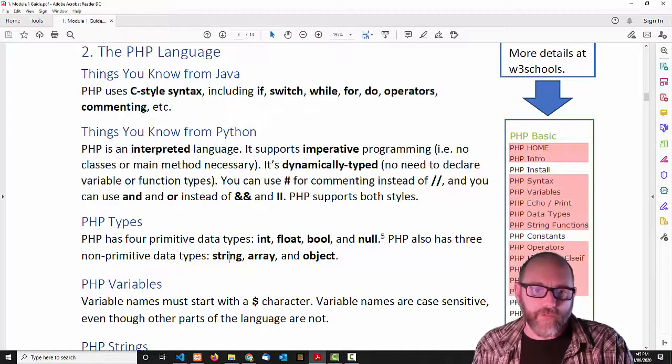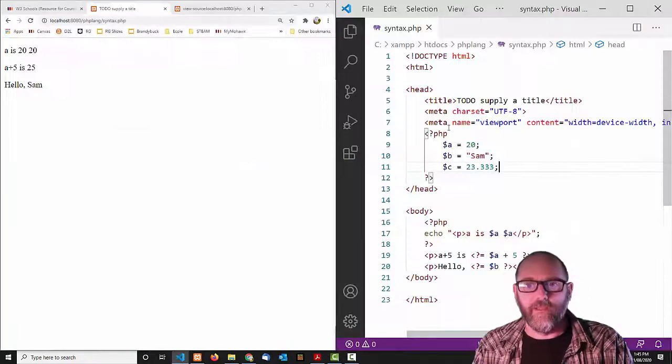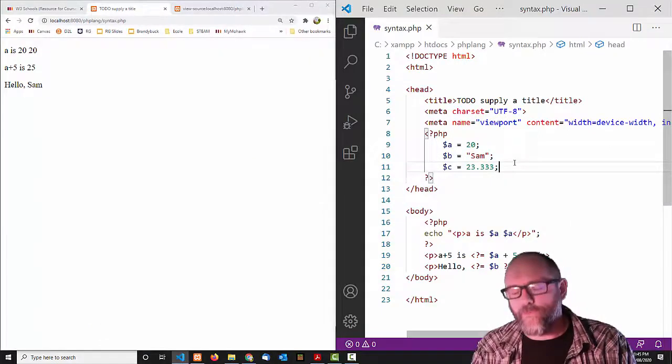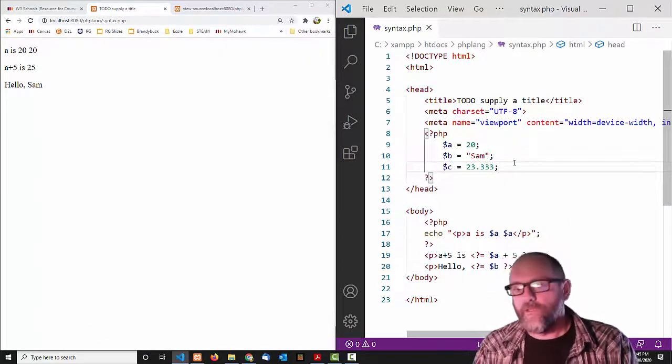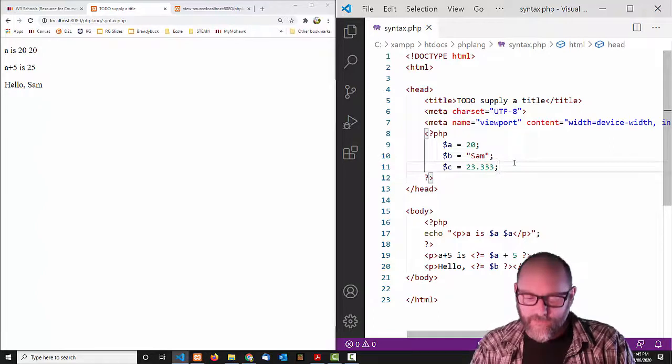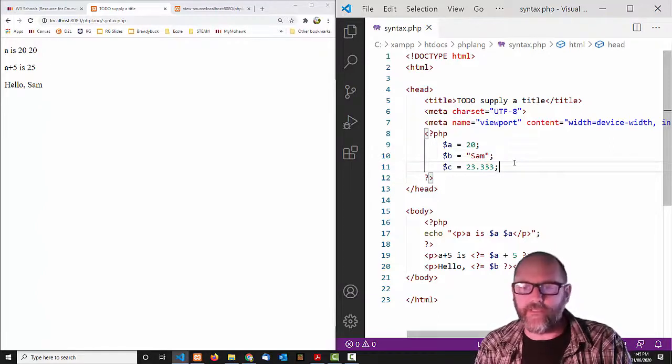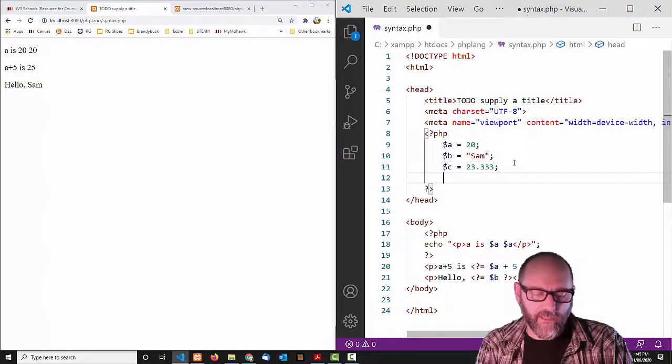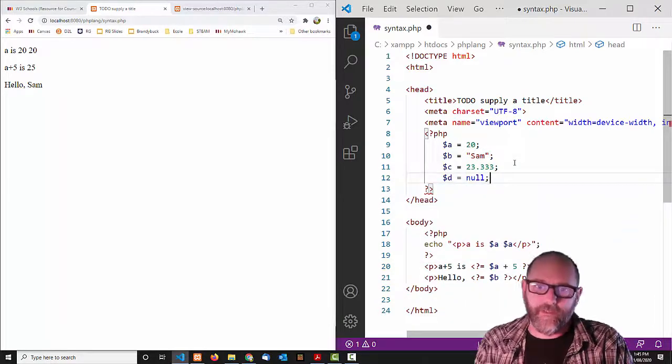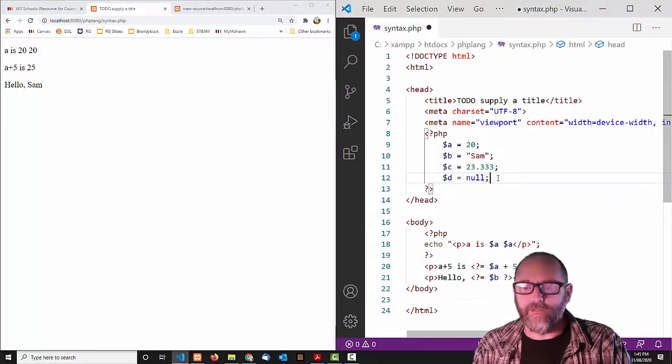Int, float, bool, you've got string. There are arrays and objects, which we'll talk about later. And there's a special value called null as well that is sometimes used for the return of... well, we'll use it in a few different places, but it basically means the same thing as it does in Java. It's the zero value for objects and strings. So $d equals null. You can use that special value in there as well.